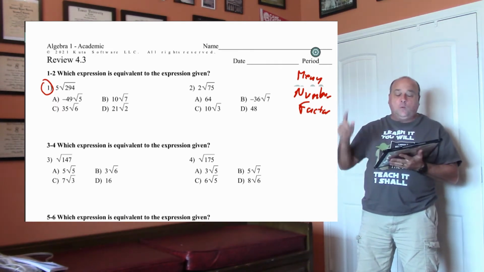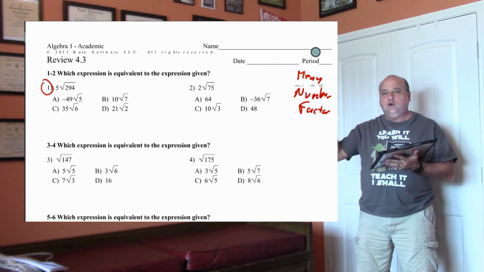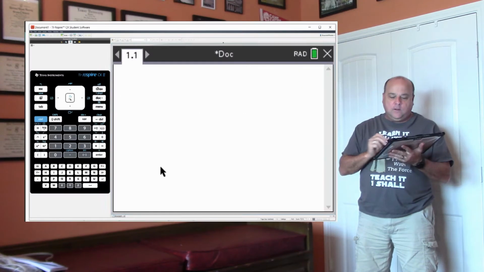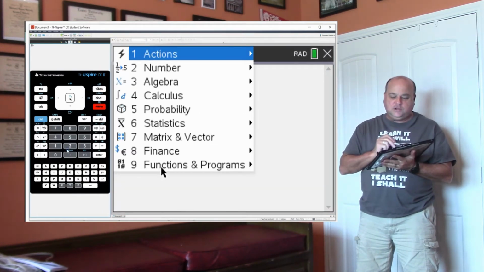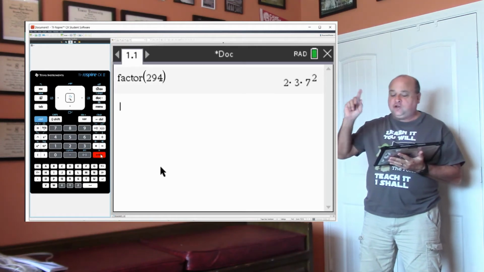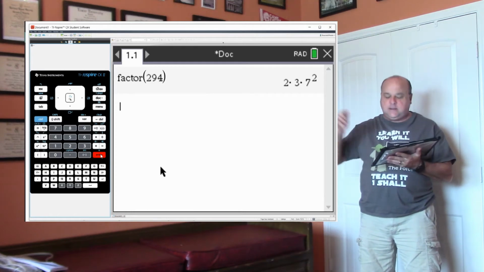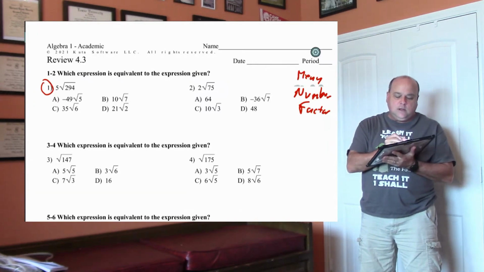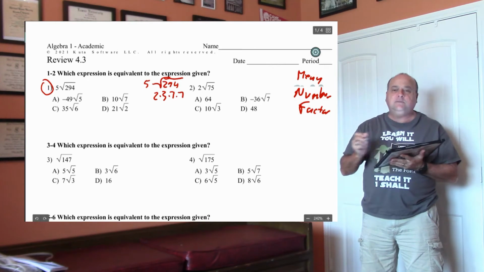So for instance, on number 1, we have 5 outside, but we have 294 inside. So we need to do Menu, Number, Factor, 294. Go to your calculator, Menu, Number, which is 2, Factor, which is 3, and then 294, hit enter, and you get 2 times 3 times 7 squared. So I'm going to write down 2 times 3 times 7 times 7. I'm going to go back to here and write 5 square root of 294 over here. Then I'm going to write down 2 times 3 times 7 times 7.